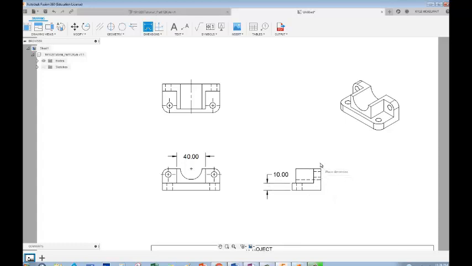And it doesn't matter exactly where all the dimensions go, just so that you end up with all the dimensions to fully define it. Okay. And we're going to define the radii here. And we'll put a hole dimension on the other side. And same thing with this view up here.